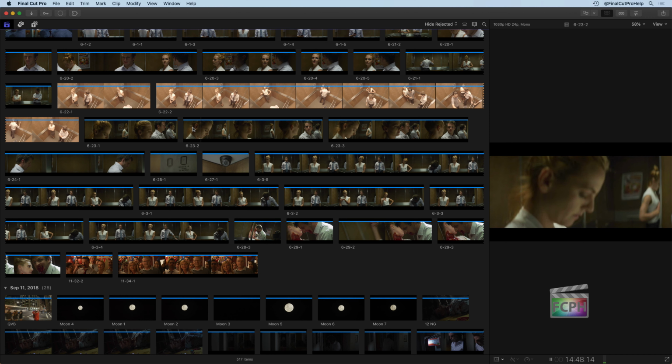And then when you're ready, just hit the space bar again to pause your playback. And that's all you need to do to play back the contents of your video.